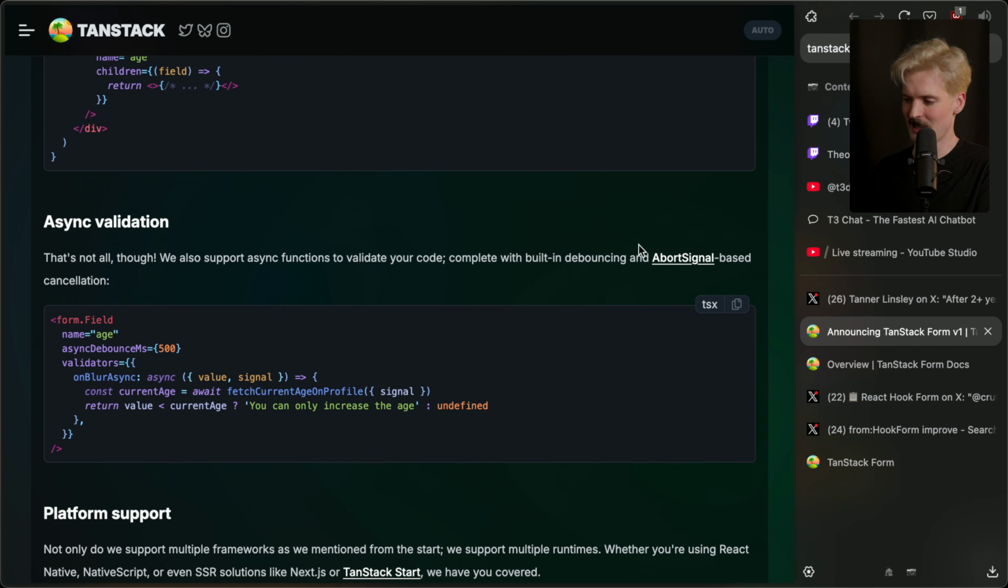There's even async validation. So we can handle this with abort signal-based cancellation, a validator, onBlurAsync, and here, const currentAge, we fetch the current age on profile with the signal, and the signal is passed here so we can cancel and debounce during that. That's really nice to have built in, so I don't have to do a bunch of work to pass a signal to do abort. It just has it baked in.